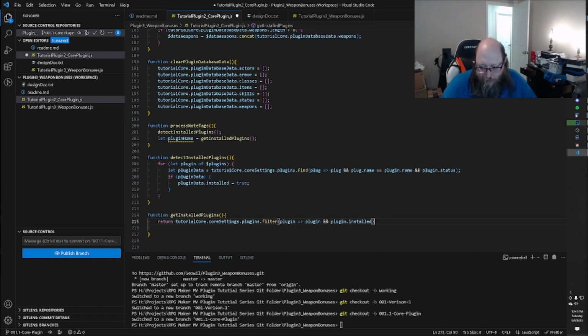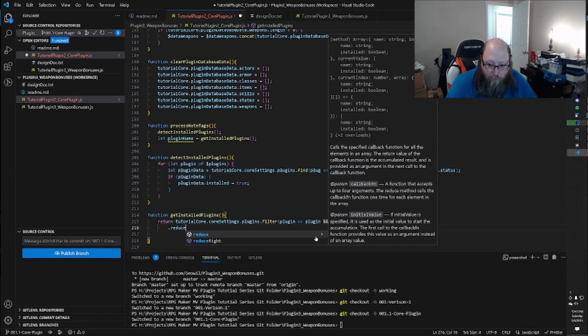Now, here's the next bit we have to do. You could do this on the same line, but I like to do it on another line just because it makes more sense and is more readable to me. So we're going to hit enter, do a tab over, and put in .reduce.